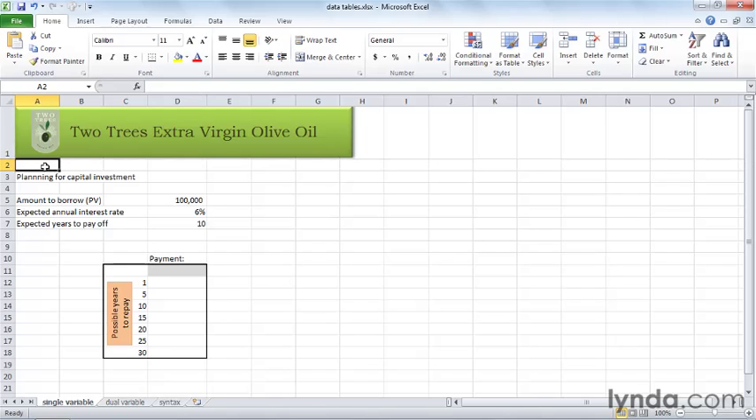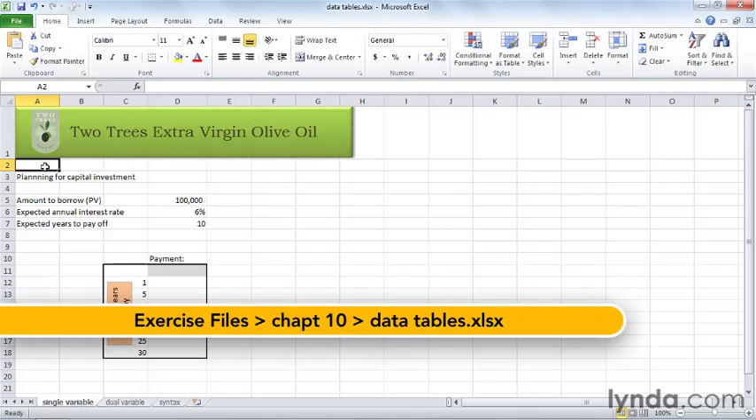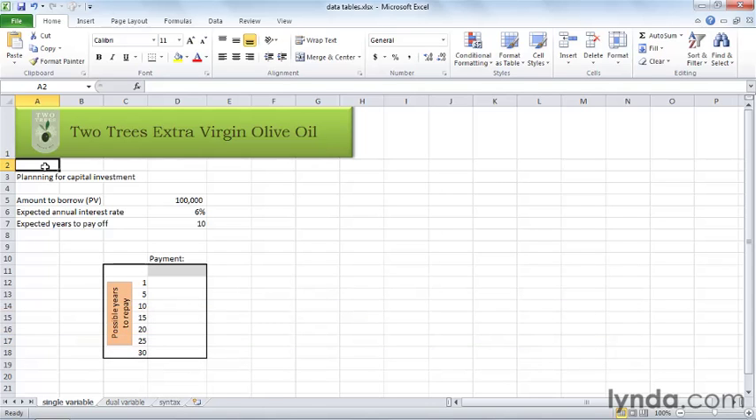Two Trees is considering a capital loan so that they can expand production by buying some capital equipment. But they want to see a whole bunch of options for how much this loan is going to cost them, depending upon how long it takes them to pay back, or maybe how much money they borrow.